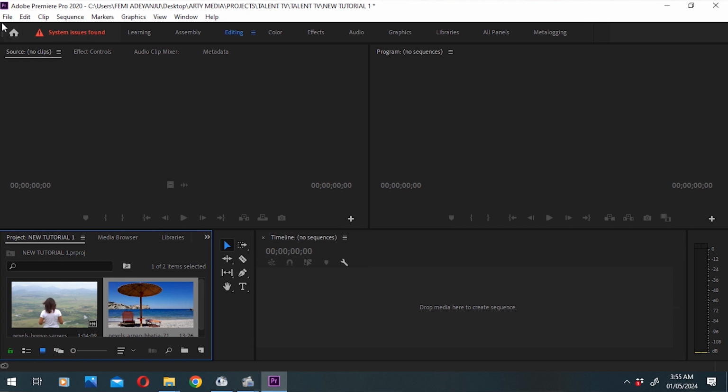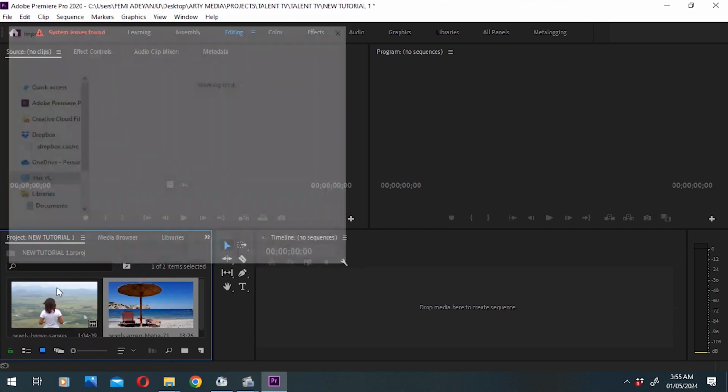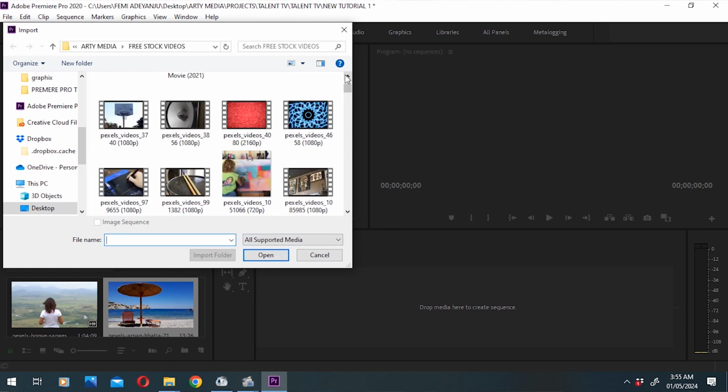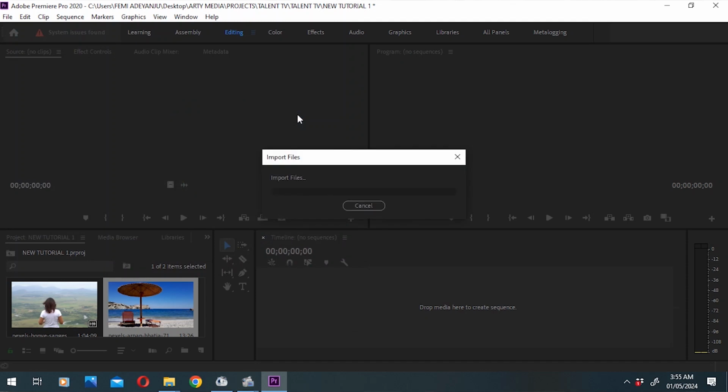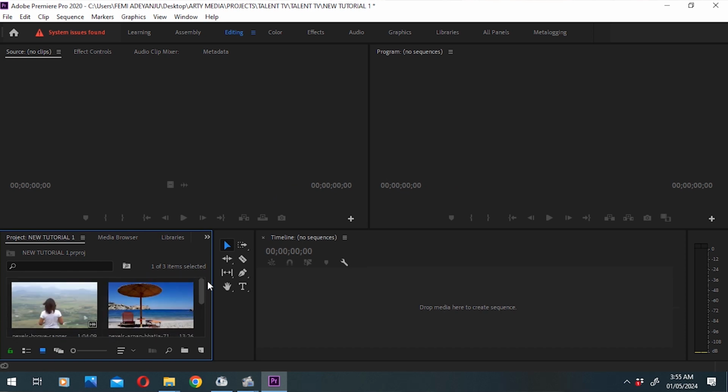So let me do that step again, then import. And this time I'm just going to click a random footage and double click. Once I double click, you see it automatically loads itself. So once it loads, you can see that you have 3 footages in your media browser. This is your media browser. These are the 3 video files we've loaded.